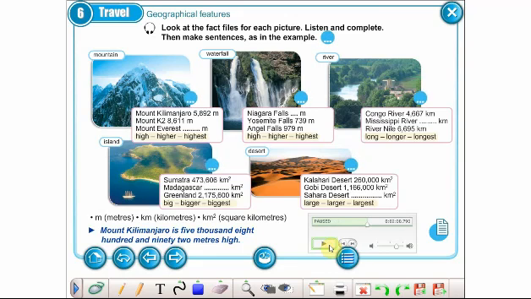Okay, we took here 3 rivers: Congo River, Mississippi River, and River Nile. Sure, all of us know River Nile. It's the longest river in the world. It's 6,695 kilometers. And sure, it's the longest one. It's longer than Mississippi and longer than Congo. It's the longest river in the world.